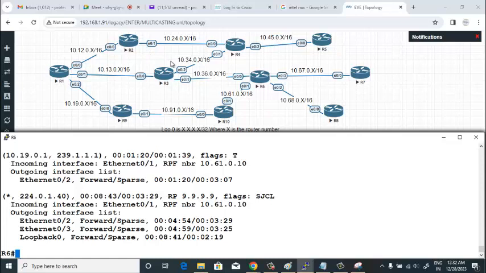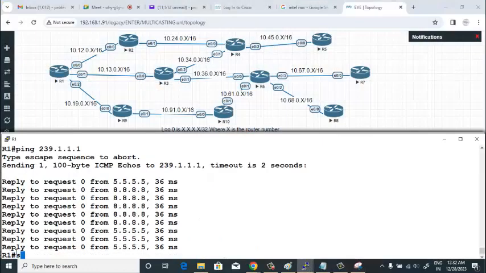So this is sparse mode. No flooding. It knows clearly in which direction. See, it did not send on G0, E0/0. Whereas the dense mode will flood on every interface. Nice, correct. Right. Okay, so we'll stop here. Right. Every interface, yes, very noisy.